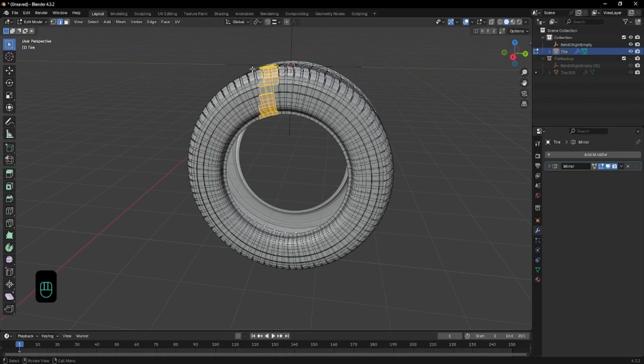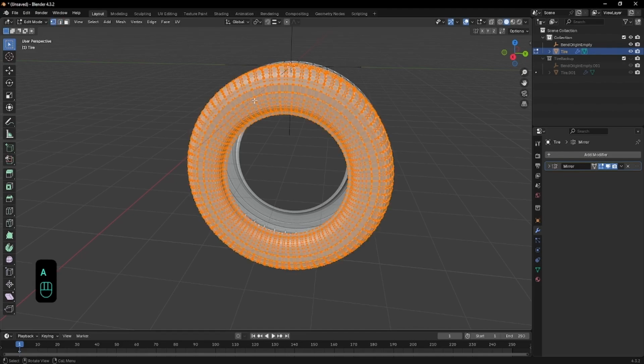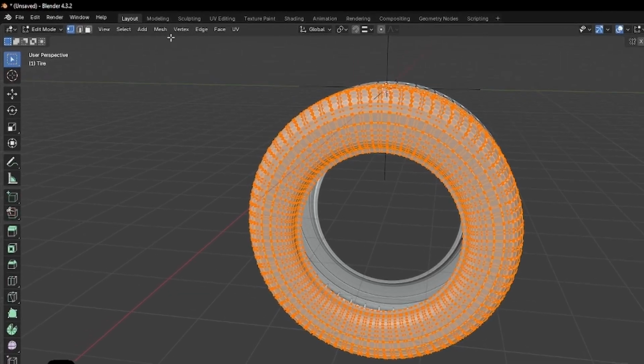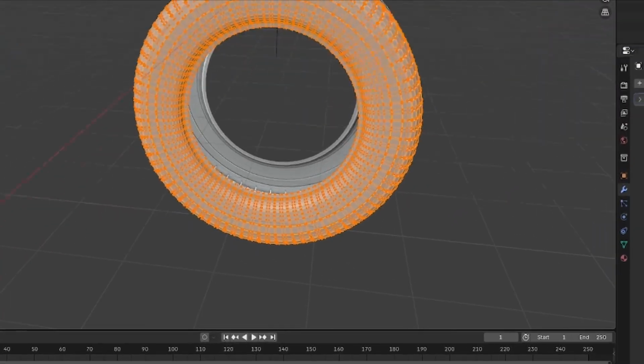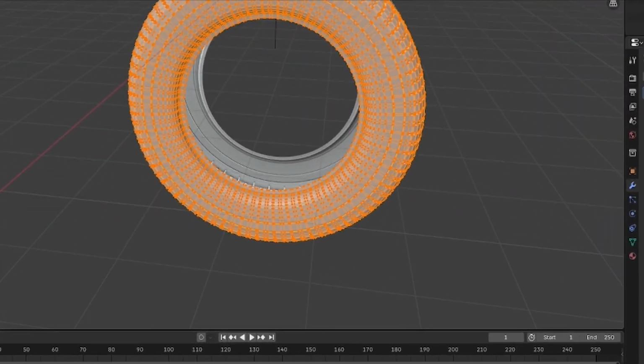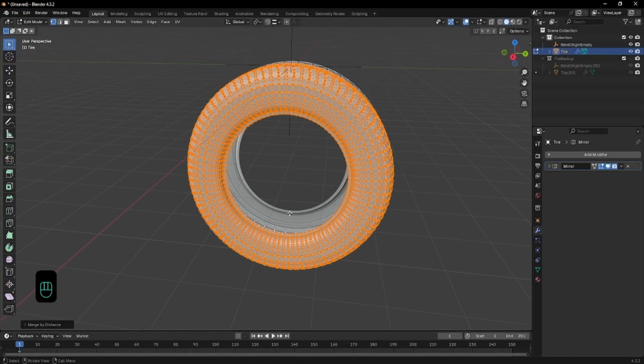We just go and select everything. So in edit mode, just go to vertex mode and press the letter A. Now what we want to do is to go to mesh, go here to cleanup and go to merge by distance. And you can see here, remove 30 vertices. You should see something similar.